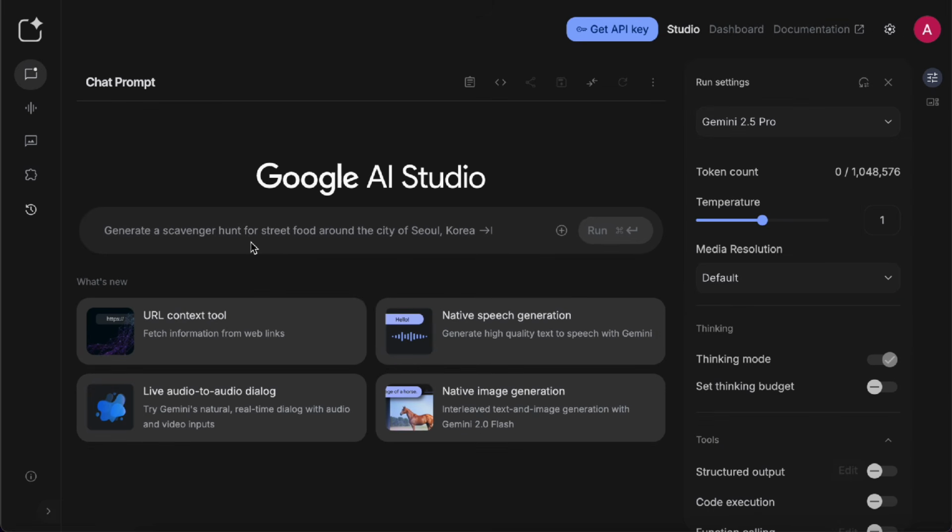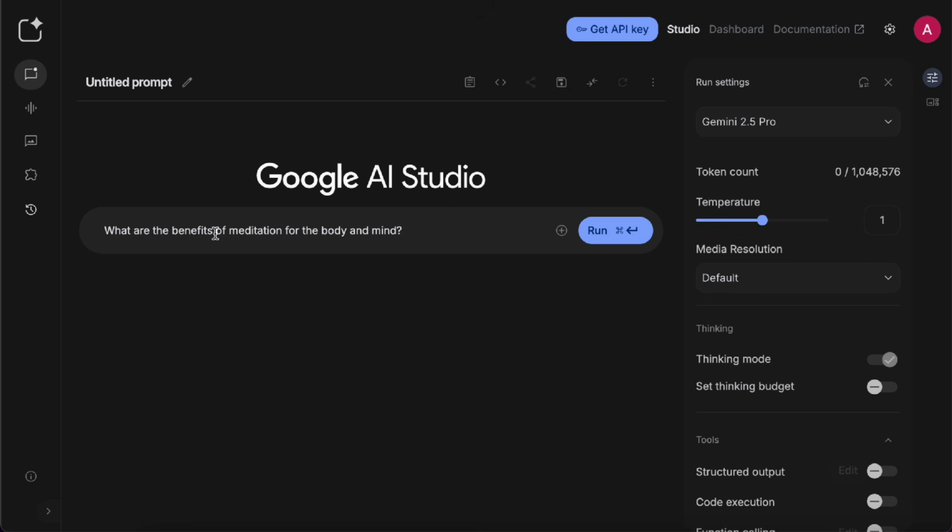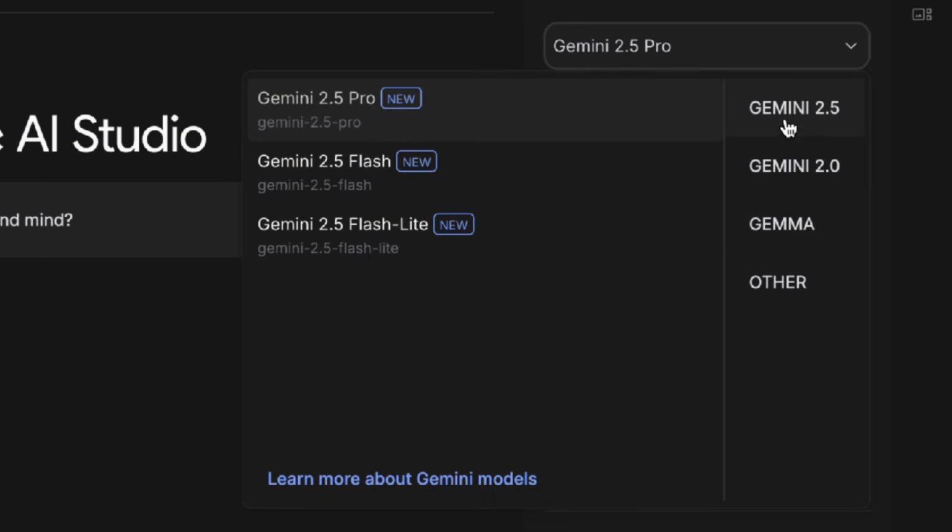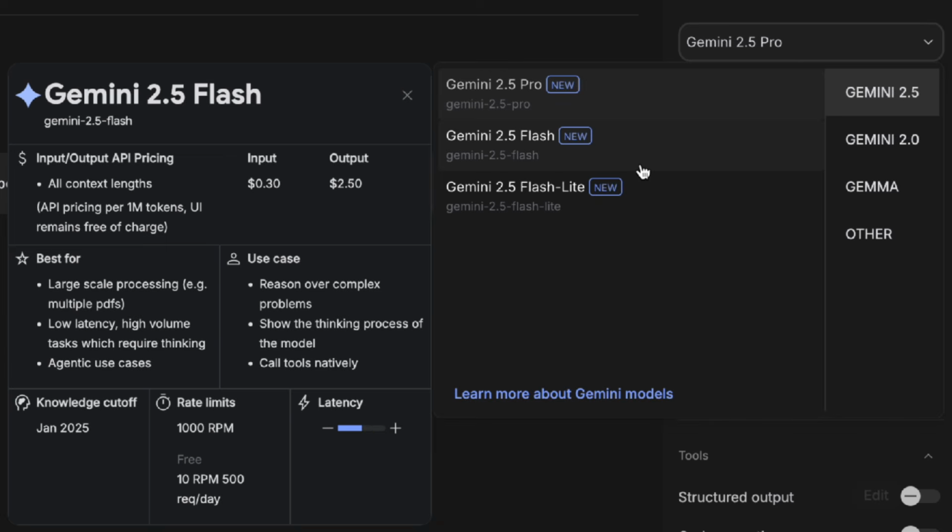Alright, let's start a conversation with Gemini. We'll begin with a simple question. For example, what are the benefits of meditation for the body and mind? Next, choose a model. I recommend going with the latest Gemini 2.5 series. You'll see a few options here: Pro, Flash, and Flash Lite. You can also view details about each model, like their use cases, response speed, and even API pricing.